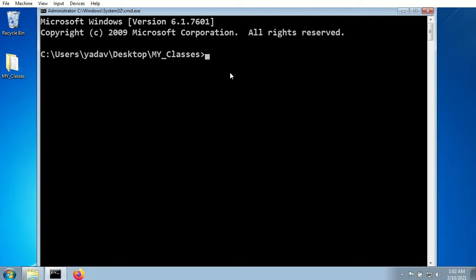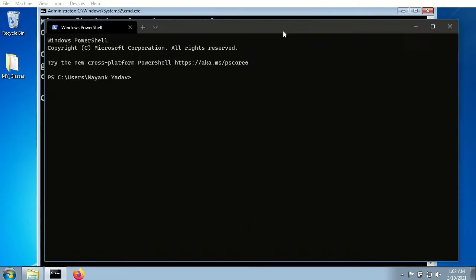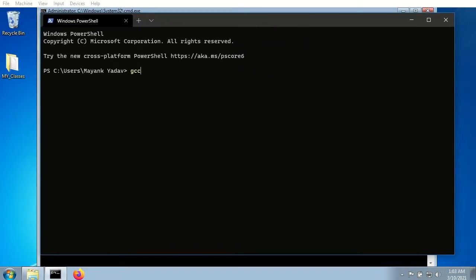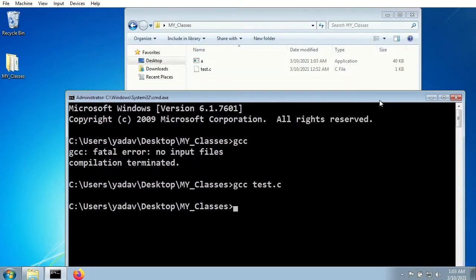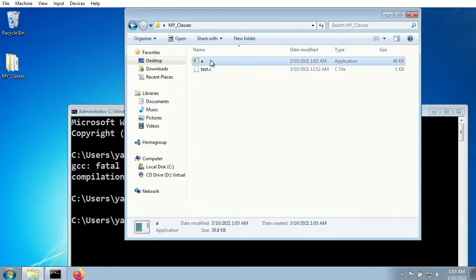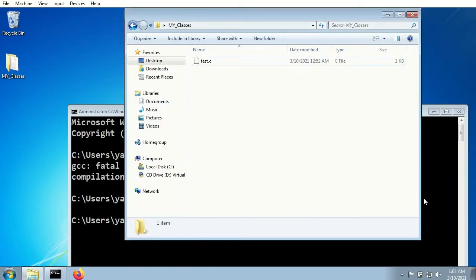Okay, now if I give it GCC, it will give me the same error which it gave me on my physical machine. Okay, fatal error, no input files. Now let us give it an input file, gcc, and our file is test.c. If we give enter, there was no output, but you see this thing got created. Let me just delete it and I will show it to you again.